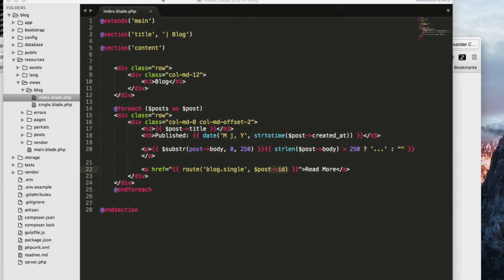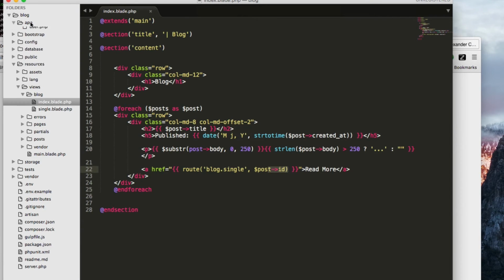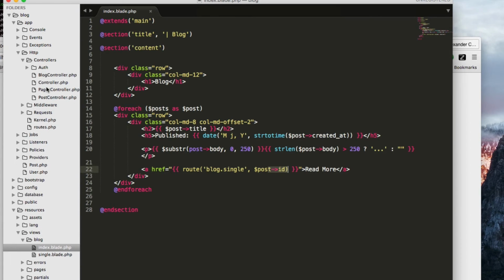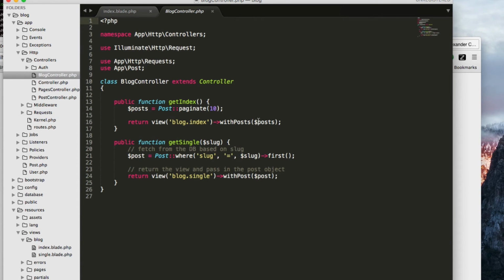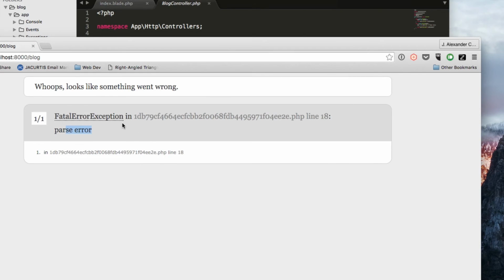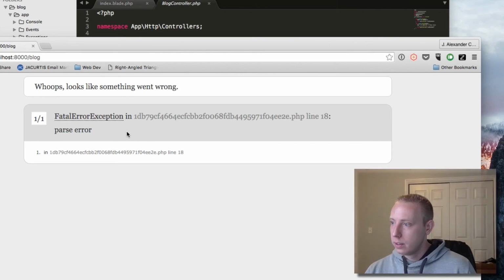So let's take a look at our blog controller. So we're going to go to app, HTTP, controllers, blog controller. Just take a look. Okay, I don't think we're missing any semicolons. Let's come back. So return view. Oh, we've got to have some sort of parse error. What does it say?